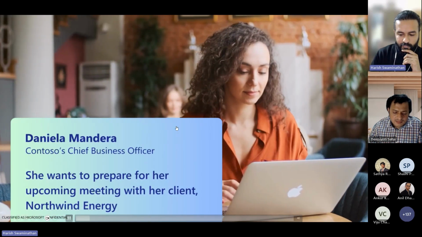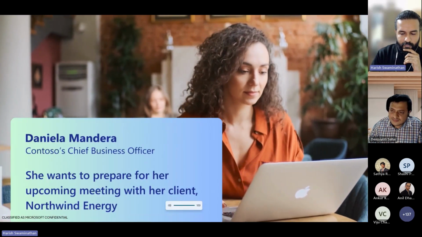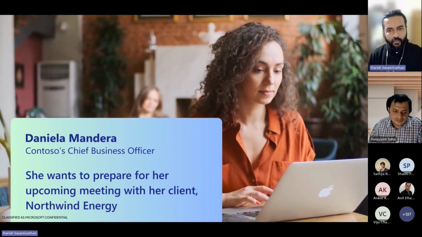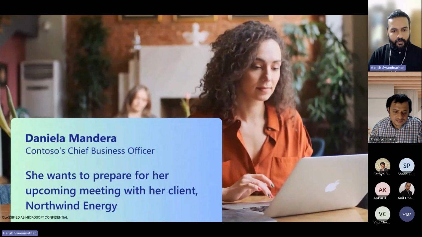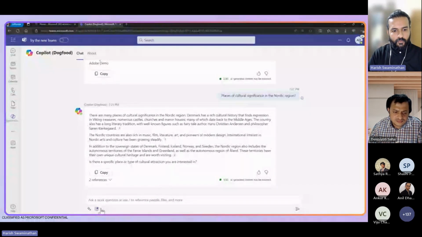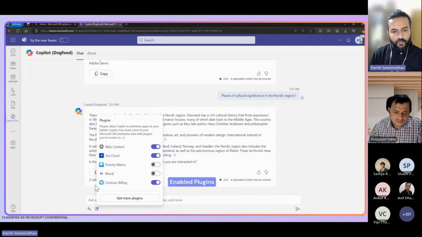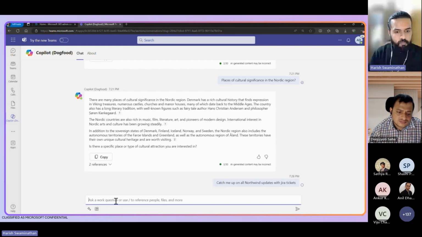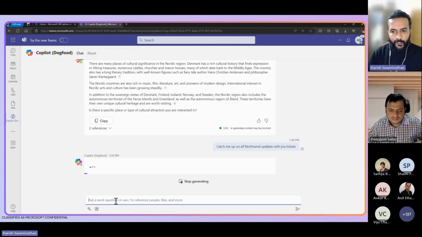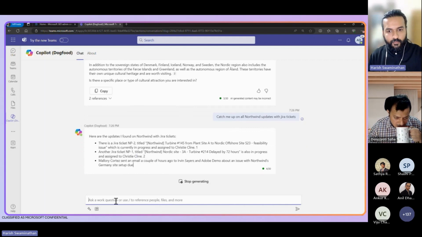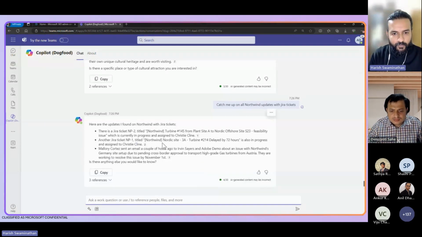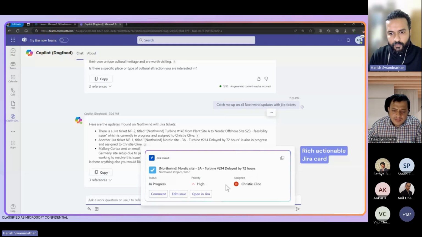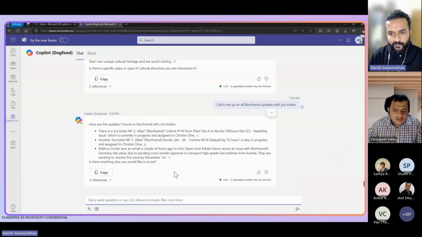Daniela, Contoso's Chief Business Officer. She has an upcoming meeting with her client, Northwind Energy, to mitigate ongoing issues associated with the project. She regularly uses Copilot to get on top of things, and she checks if she has her most used plugins, Jira Cloud and Contoso Billings, enabled through the plugin manager. To prep for her meeting, she asks Copilot to update her on issues related to Northwind. She gets a detailed summary of issues and hovers over the second one to get more details. She gets a rich actionable card from which she gets more information. She also finds an email from Mallory talking about a cross border approval issue.